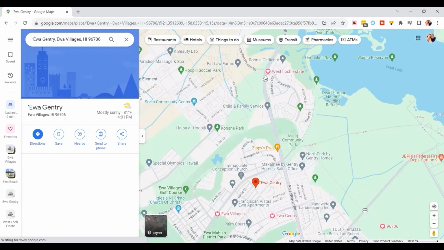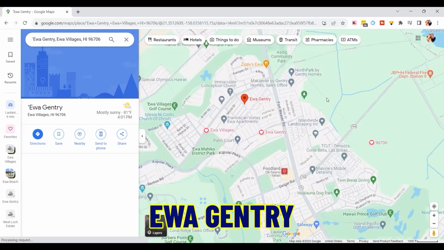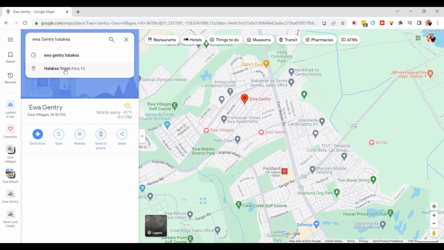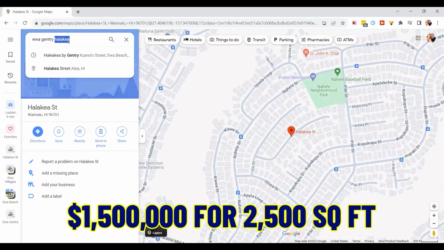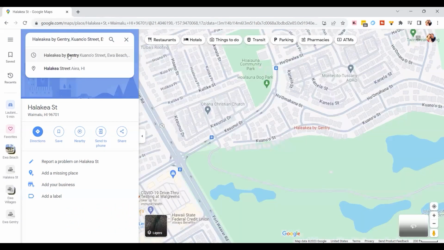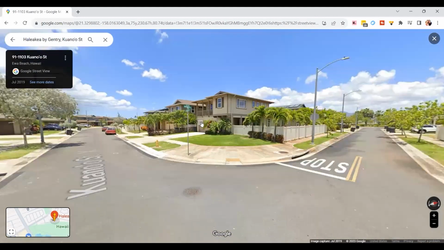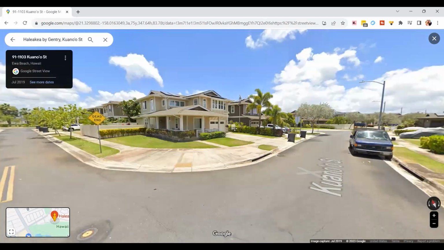So from Westlock Estates, you shoot down a little further south, and here you'll find the Ewa Gentry developments. Ewa Gentry offers a variety of different types of housing, from condos and townhomes to single family homes. They can start anywhere from the $800,000 price point upwards to $1.5 million for a 2,500 square foot home right on the Halakea golf course. A community like that looks like this. This is what a community in Halakea would look like here. So you can see they're really well-built homes. It's a very pretty area.